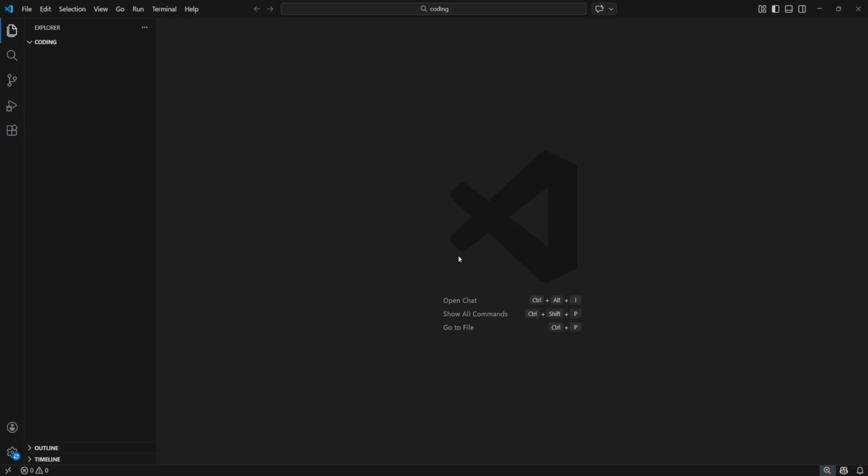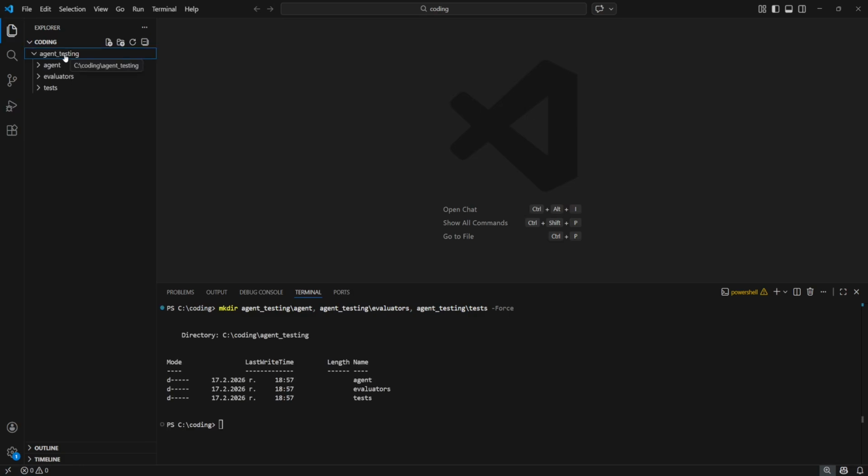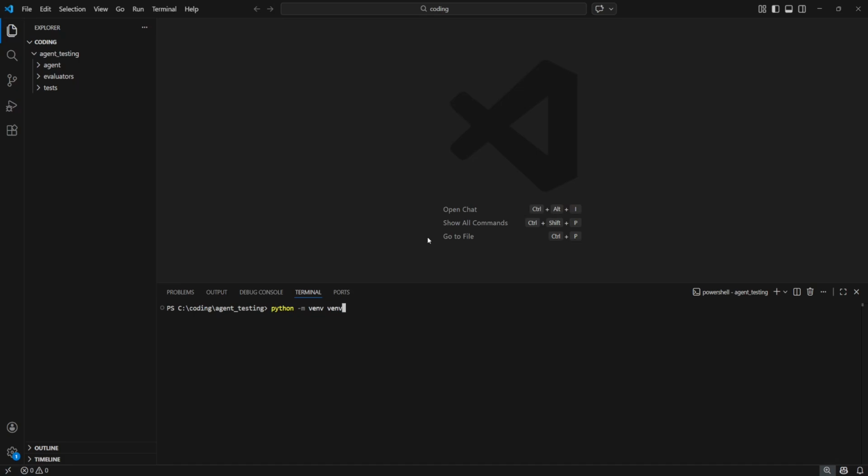Okay, let's start coding. Let's open the terminal and create the needed directories. Those will be agent testing, which will be our project, and 3 subfolders: agent, evaluators, and tests. Let's move inside of the project folder. Next, we create a clean Python virtual environment, and we also activate it. After that, we install our required dependencies. Those will be LangChain Core, LangGraph, LangSmith, Pytest, and python-dotenv. Next, we need to create the empty initialization files for the Python modules. After that, we create the specific Python and environment files.